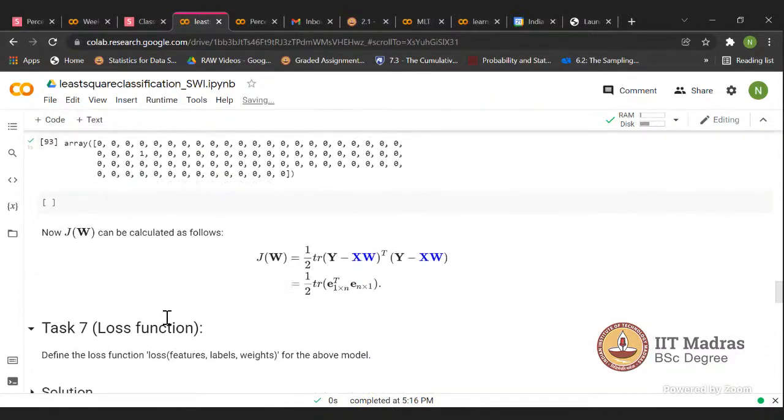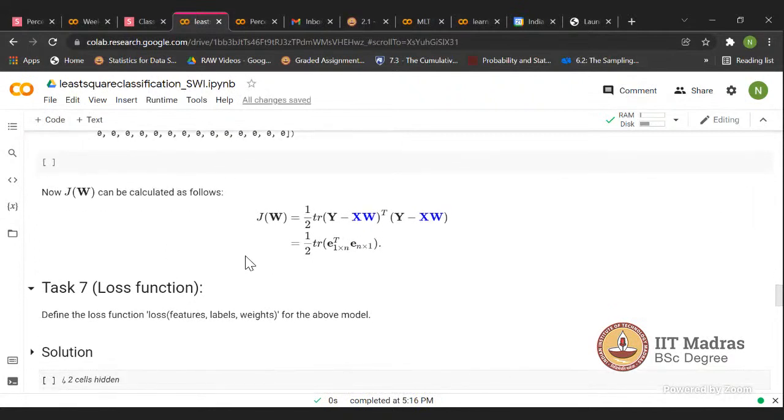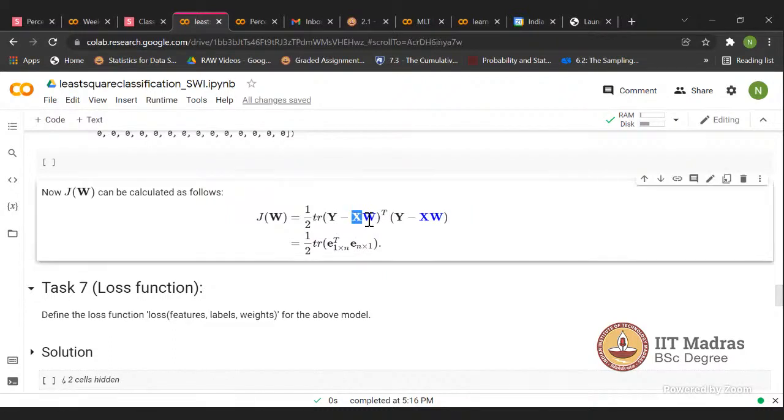Okay, so your loss function is defined by the trace of this matrix. This is your actual output, and this is your x into w. This is your predicted output. So the difference is the error, and it's the squared error. So in the vectorized form, this is error transpose error, and we will take the trace of this matrix. That's how the loss function is given. In the slides, it is given as if the matrix itself is a loss function. A matrix is never a loss function. Loss functions are always scalar functions. So the trace of this matrix is given as the loss function.